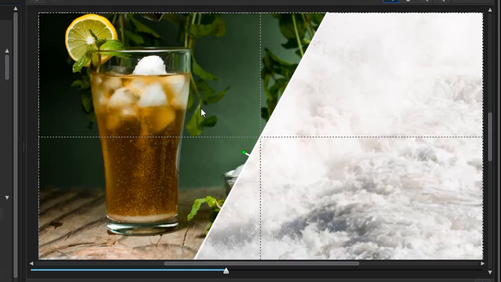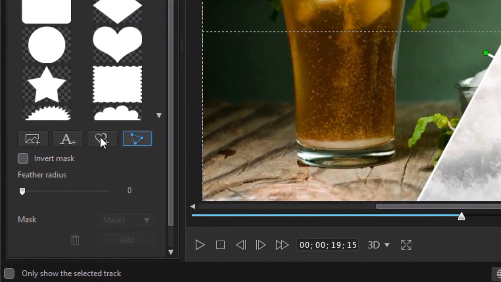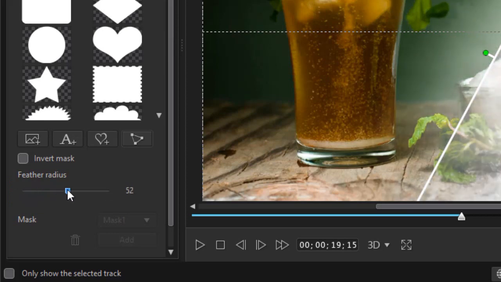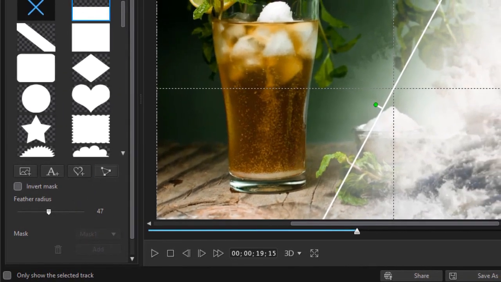Next thing I want to do is I want to change the border between the glass of tea and the ocean waves. I want to soften it. To do that, you move to the left side. You have a control in mask properties called feather radius. So I'm going to take the slider and move it into the upper 40s. I think that would be good. Something like that. You can also click on the number and type in a different number, or you can use the up and down arrows if you prefer. But that's a nice division between those two objects.